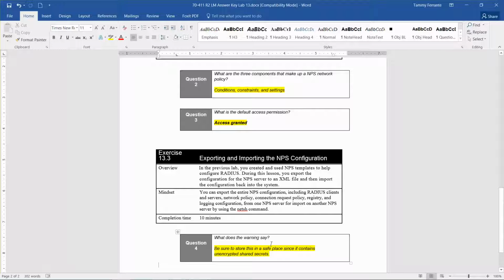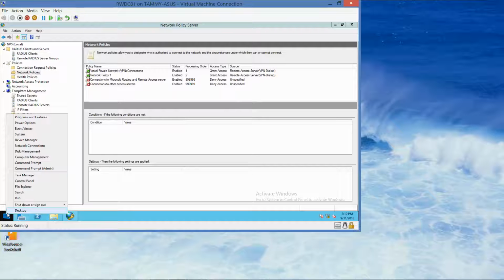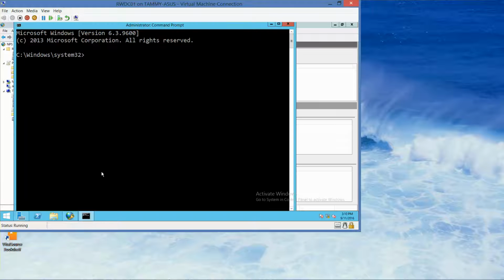So I'm going to go ahead and jump right into this question. What does this warning say? So let's go ahead and get into the RWDC. Here we are on the RWDC01. Right click, go into Command Prompt (Admin), and we are going to type in netsh and enter. And then here we're going to type in nps and enter.